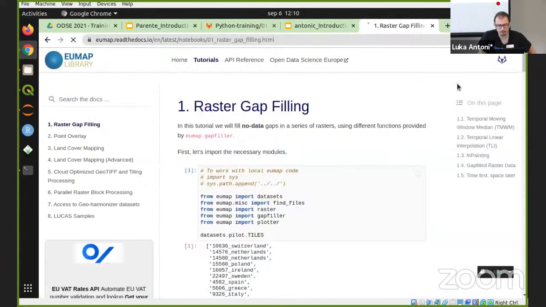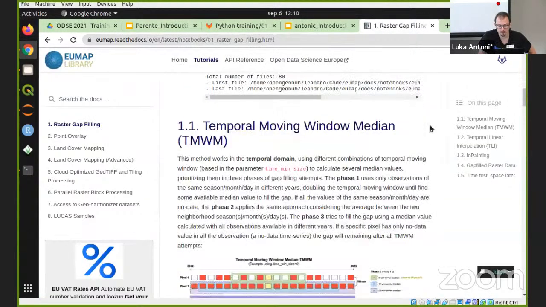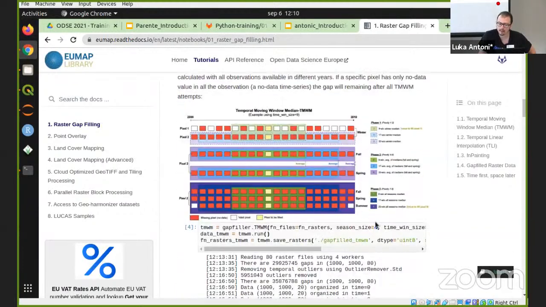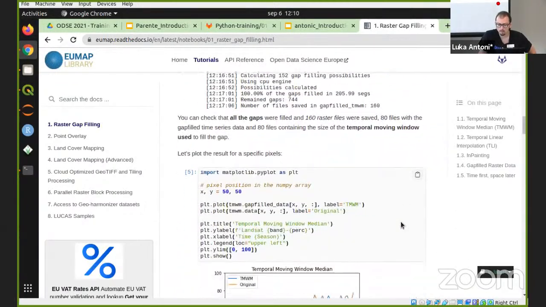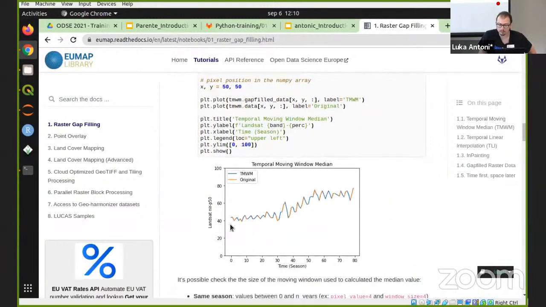So here it's an exercise of how we are implementing the gap filling. This is actually the code that we run. You can see where the original data is and where we gap filled the observations. Mainly it used a moving window to get observations from different seasons and from different years and fill the gaps.